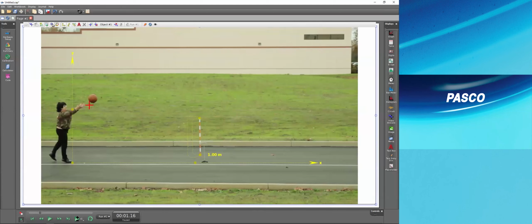Now, here are some tools that can make it easier to do your analysis. I could put a magnifier on and use my scroll wheel to zoom in, and this gives me a much better chance of identifying the exact center of the ball to be consistent. So I'll click there, I get another crosshairs.